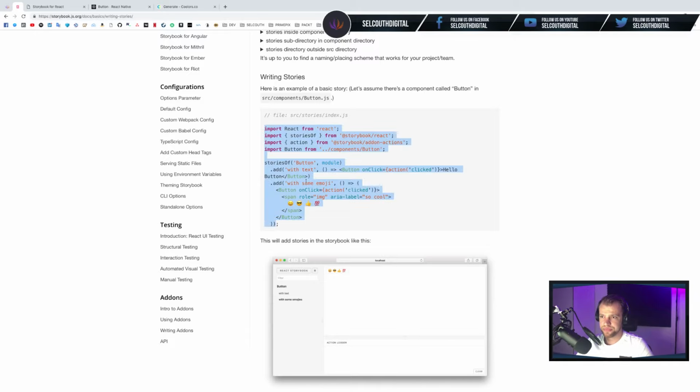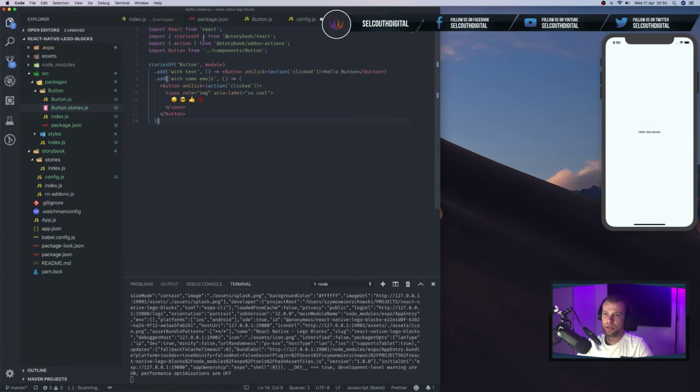Okay, so let me just copy this over here. So what we want is basically that. It's called onClick, but I actually have a different prop which is called OnPress.